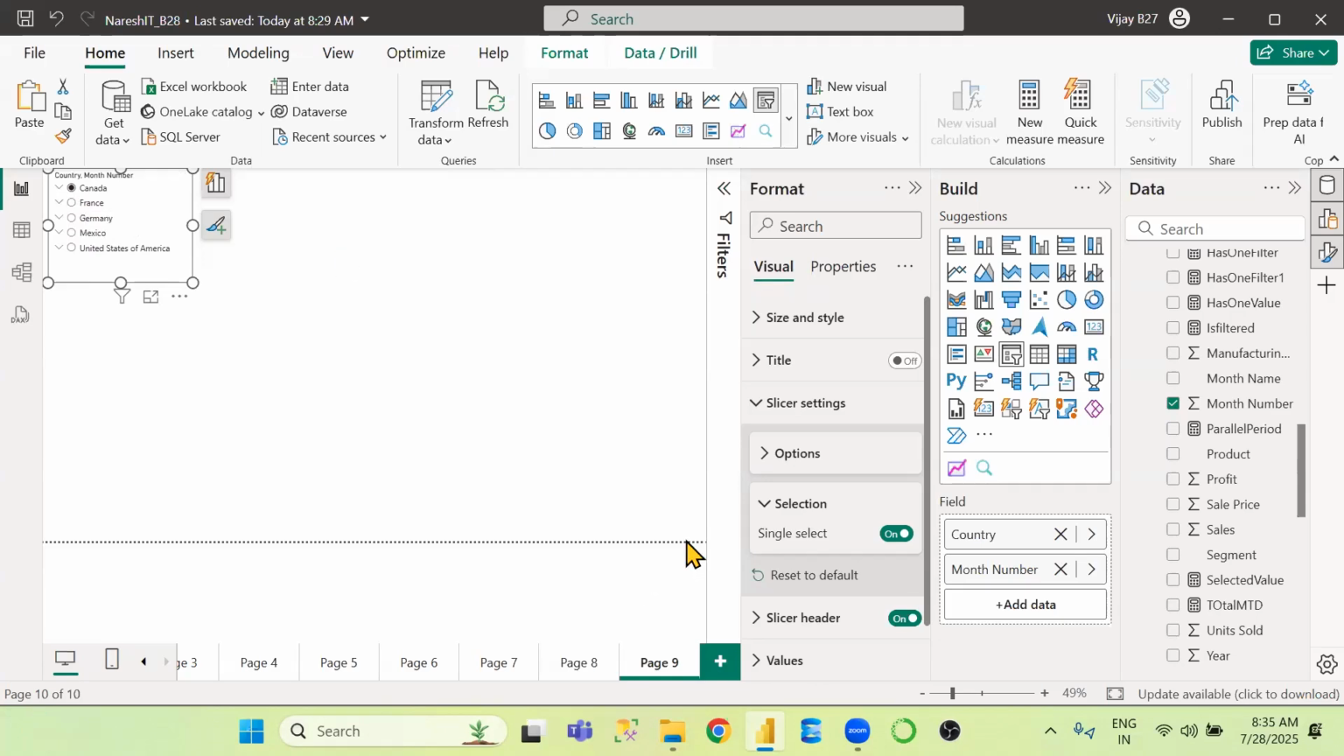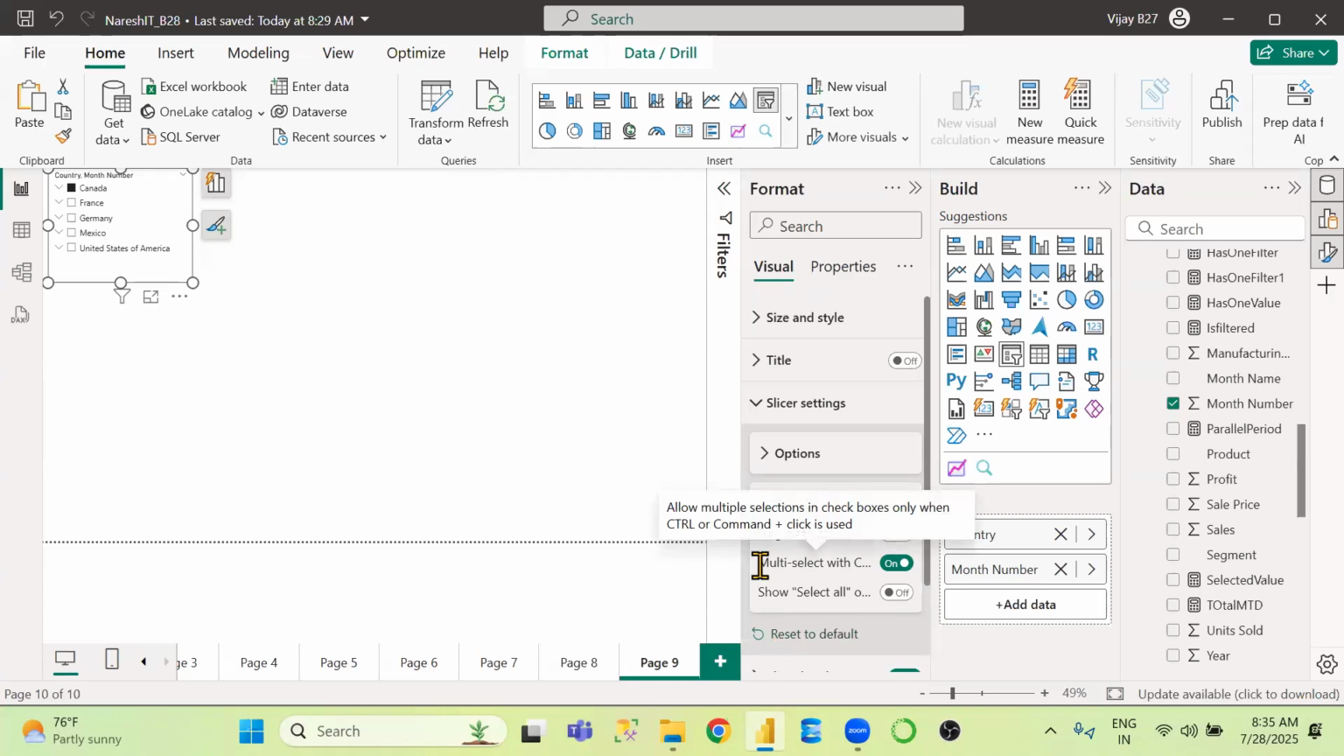If you want to see other options, what do you have to do? See here, previously the other options were there also, but I want to see the other options. What do I need to do? You have to turn single select off. When you turn single select off, then the other option appears. Here, did you see? This option is enabled by default.